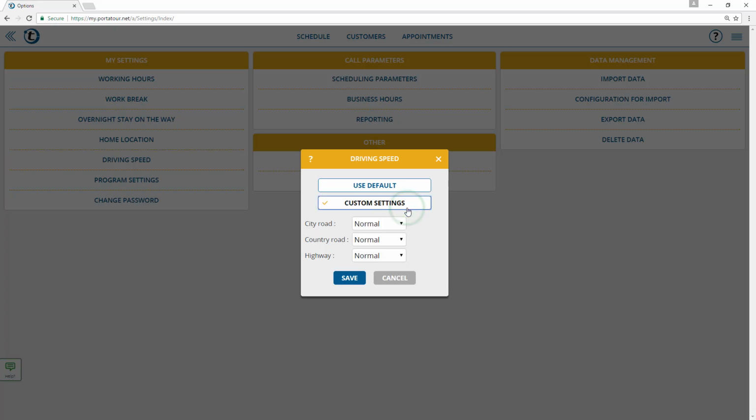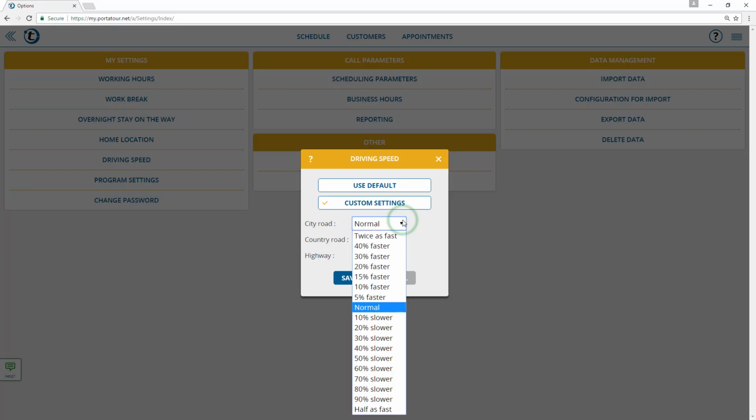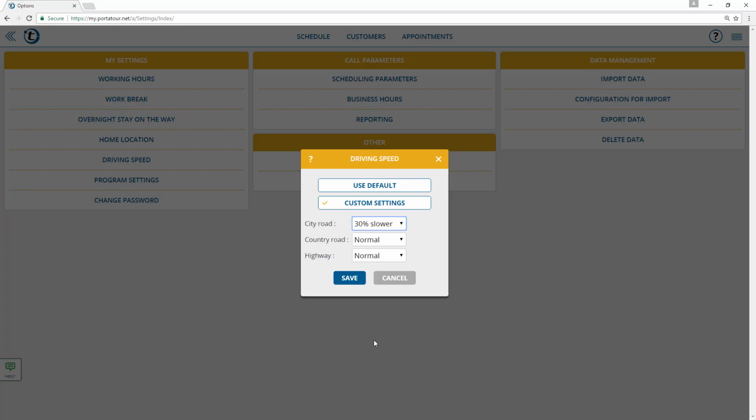Just click Custom Settings and change the values. For example, if you frequently suffer from rush hour traffic, set the driving speed for city roads to something like 30% slower. Click Save to apply the changes. As elsewhere, Use Default resets the speed profile to the portatour default values.